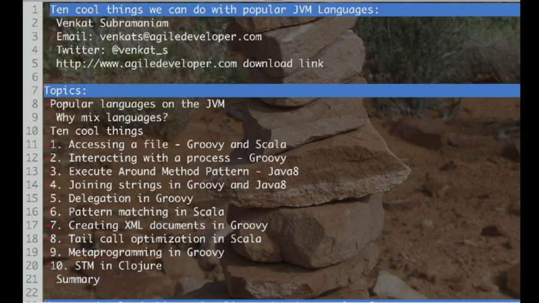Oftentimes I view languages as vehicles. There are times I would want to take my bicycle, other times I take my car, other times I fly airplanes to get to distant places. So languages kind of give us that mobility. And one of the real nice things on the JVM is we can mix some of these languages together to put together applications. Sure, there's a learning curve when it comes to these languages, but if we can get beyond the learning curve, I think we can do some really interesting things.